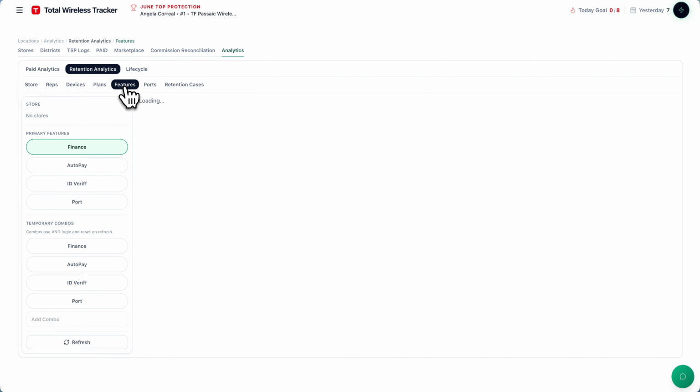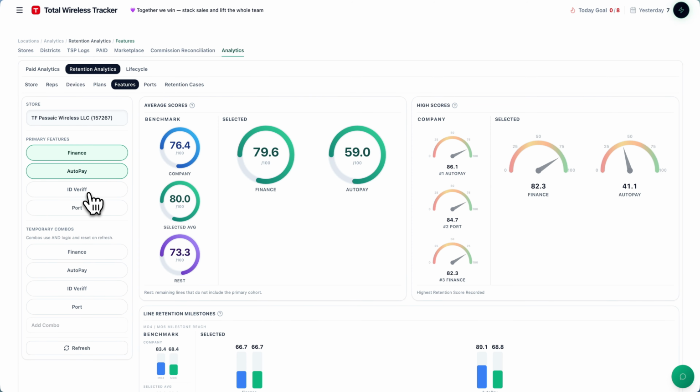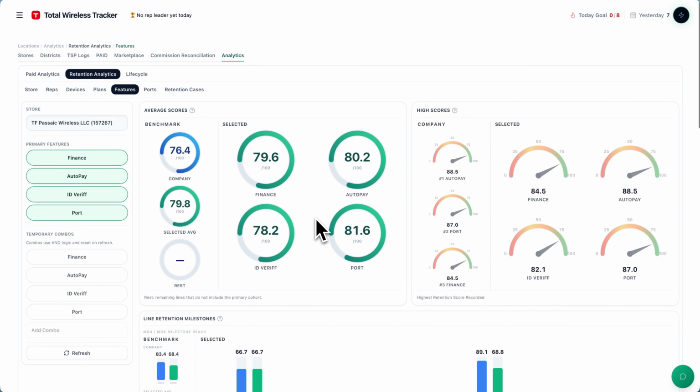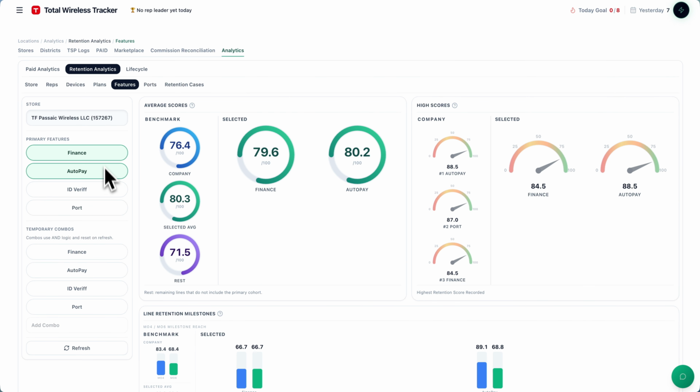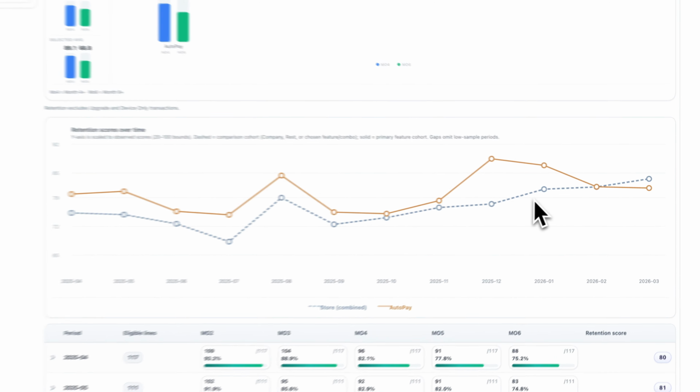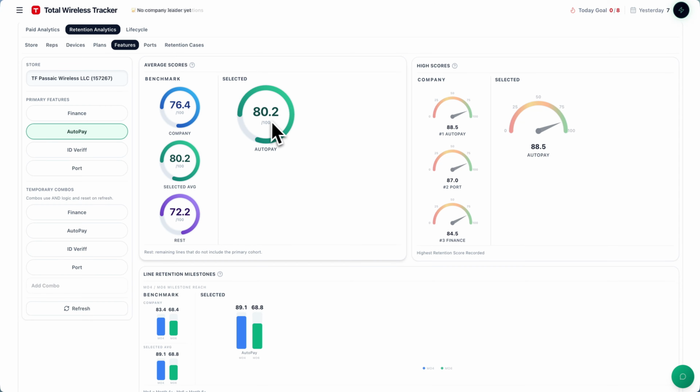And then features. Let's say I want to see how finance ones are doing, auto pay, ID verif, port. So I know each line that had port alone, how it did, or all the lines that had port, how they did. So this way I get an idea. If I take this, for example, look, the general dotted one is the store. And this is auto pay because I selected auto pay. So now it shows me, on average, how much auto pay improves retention. And this is very visible here because auto pay alone is 80% retention versus 76 average.